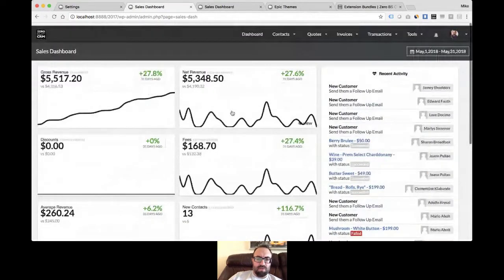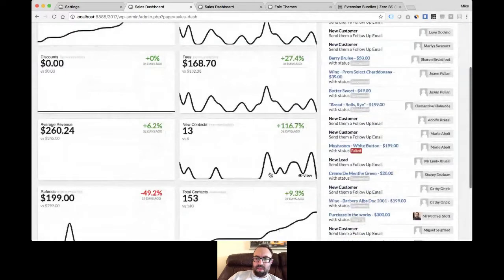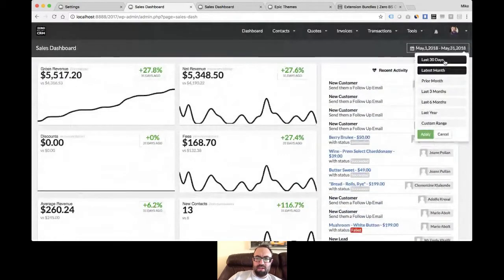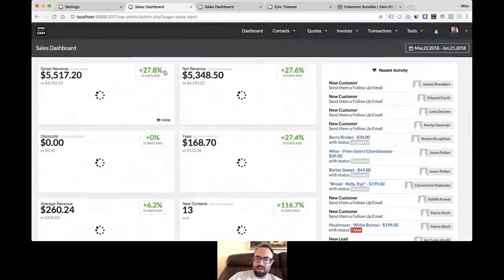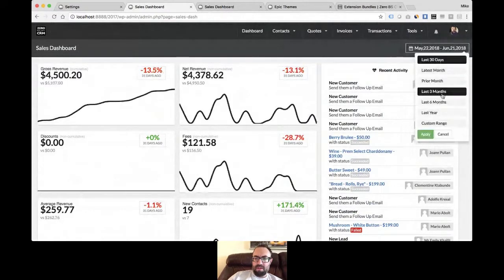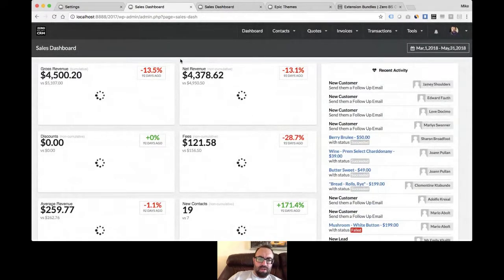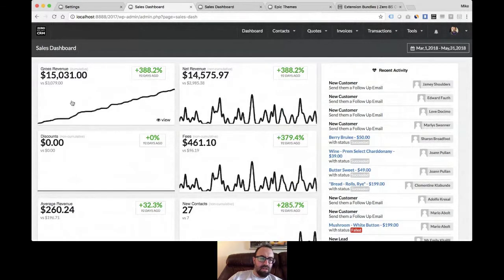So it's like the central way of seeing how you're doing in the last 30 days versus the prior 30 days. How have you done in the last 3 months versus the 3 months prior? So it'll show you a cumulative view on the gross, and then also a net, a non-cumulative.